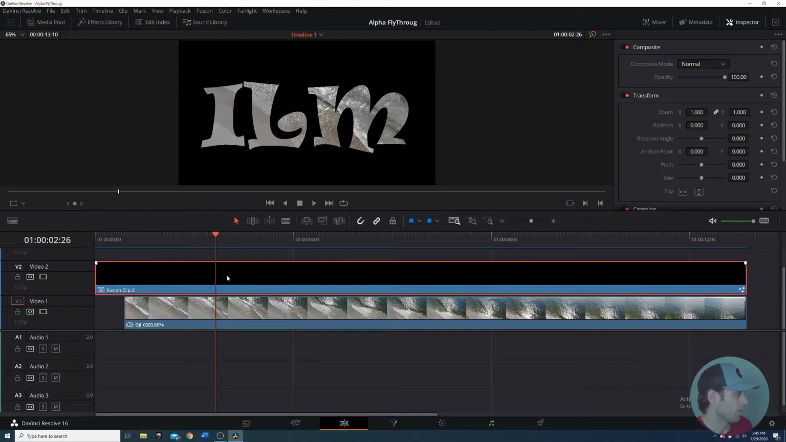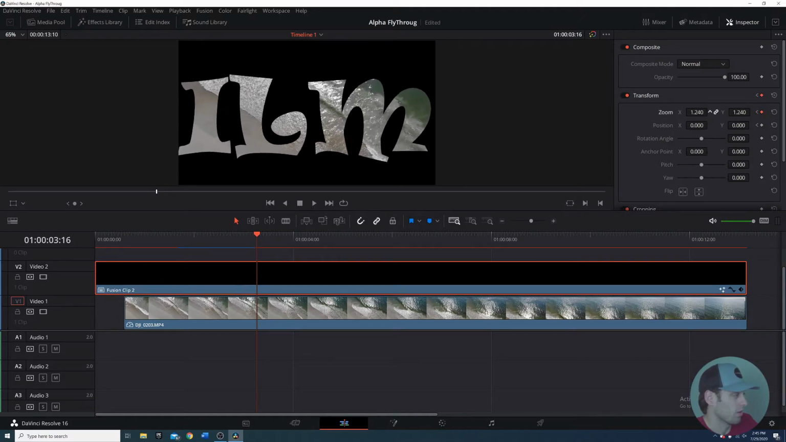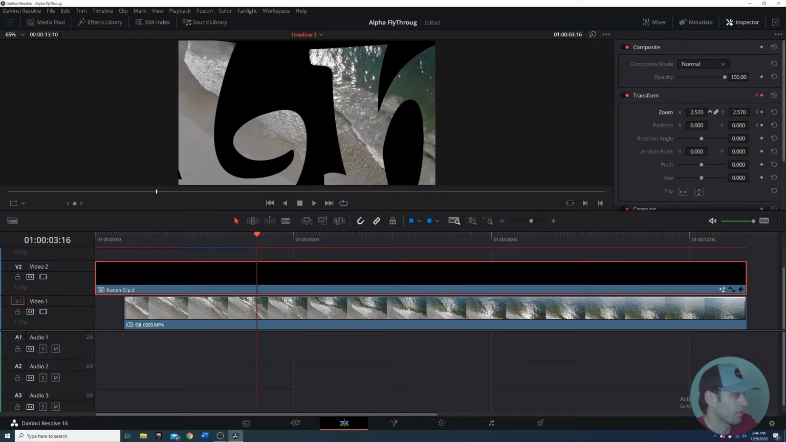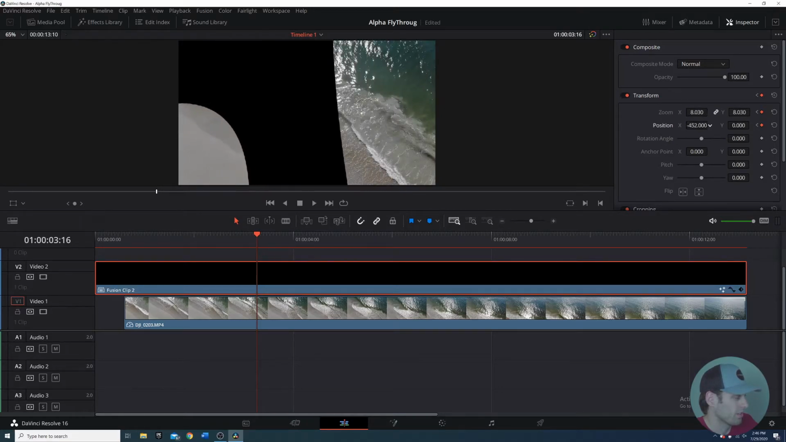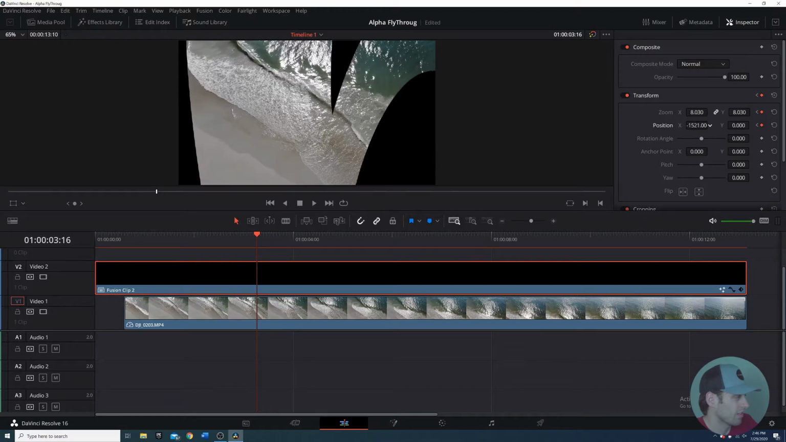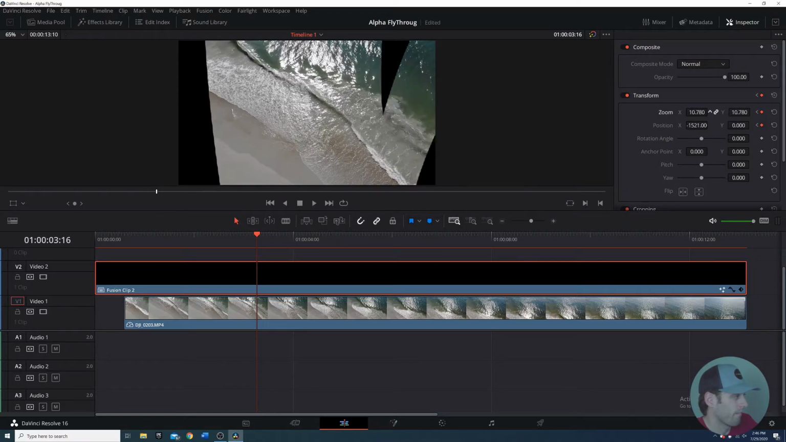So what I'm going to do is select the Fusion clip, and select zoom and position. I'm going to go ahead and keyframe those. So now as soon as it writes on, it stays there for a little bit. Once it stays there, we go a couple more frames out. And what you're going to want to do is drag the zoom all the way out, and drag the position over here so it looks like you're flying through this letter.